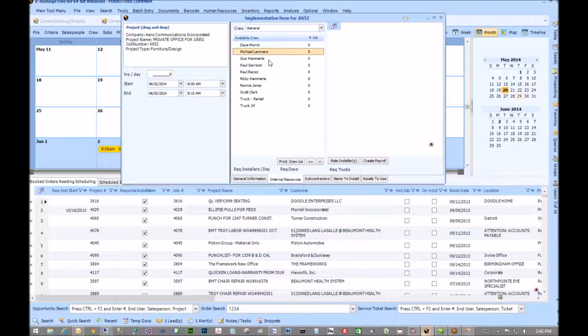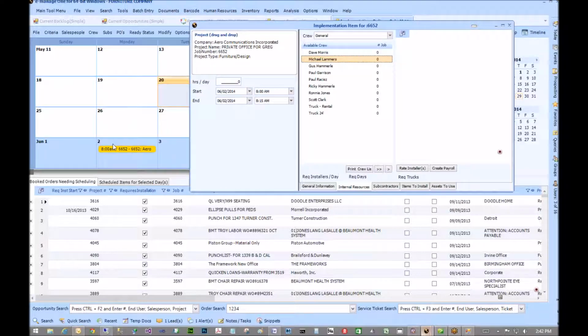When I save the item, it wants me to choose installers that are going to go and do it, who I want to schedule for that. I don't have to do that. I can do it after the fact, or I can do it later on. The simple fact is now this is on my calendar. It's going to leave this list down here because now it's not needing scheduling. It's already scheduled, so it's gone because now it's on the calendar.